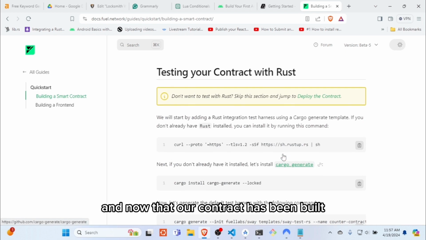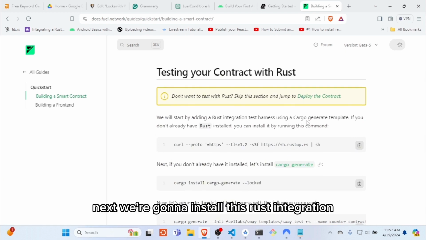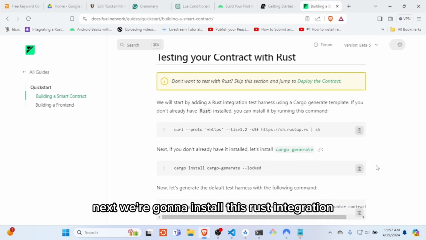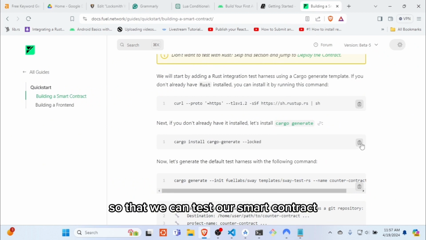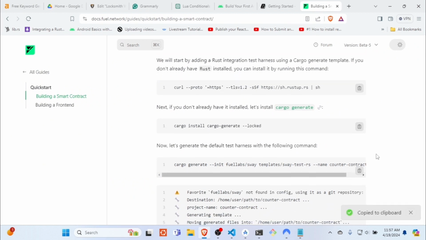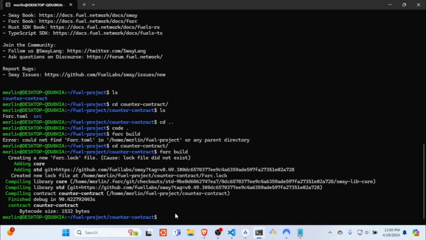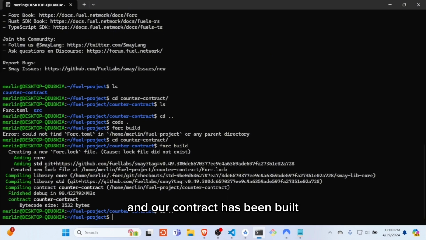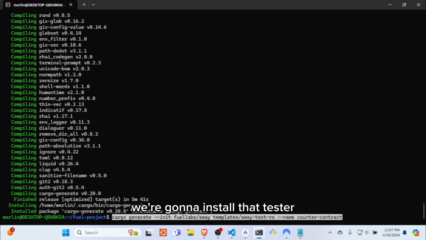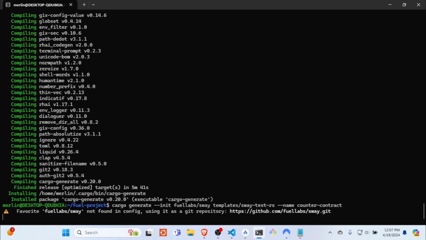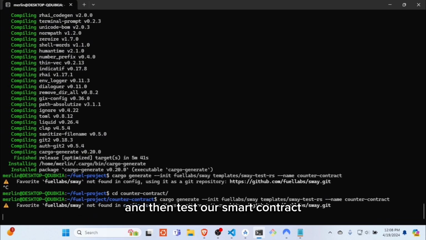And now that our contract has been built, next we're going to install this Rust integration so that we can test our smart contract. We're going to install that tester and then test our smart contract. Because this is a template, we know that our smart contract is totally fine, but those are the tools that we are going to utilize.